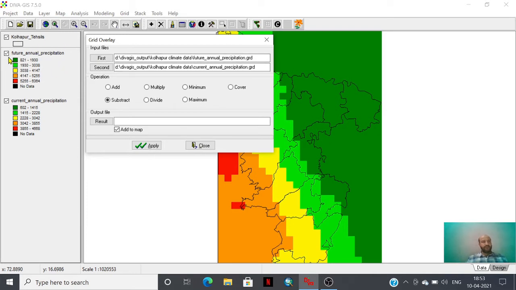So friends, I'm going to use here the future annual precipitation data as well as the current annual precipitation data that I have imported in the software. This database I have procured from the World Climate Database, and suppose somebody wants to study climatic change analysis, this is the best option for understanding the climatic change. I have given the first layer as future annual precipitation and the second layer as current annual precipitation.